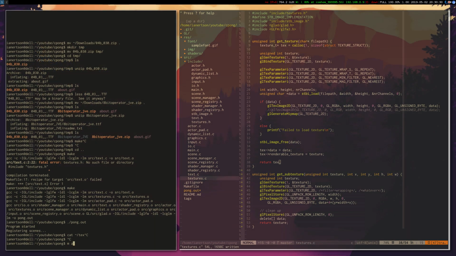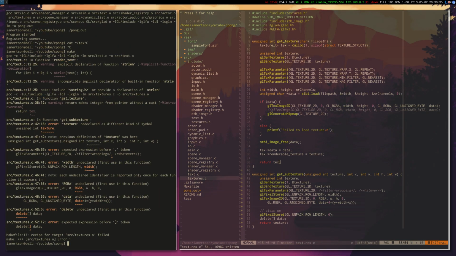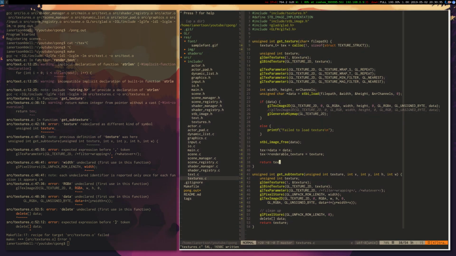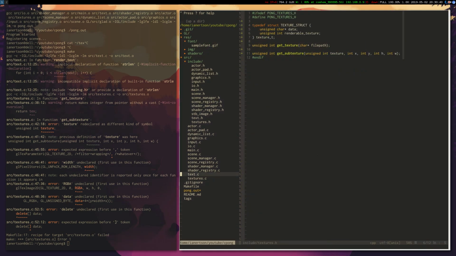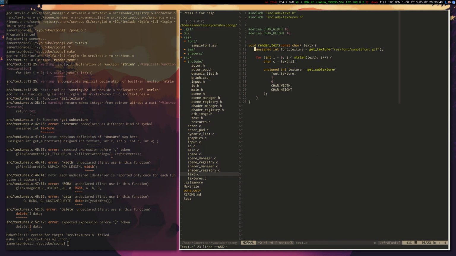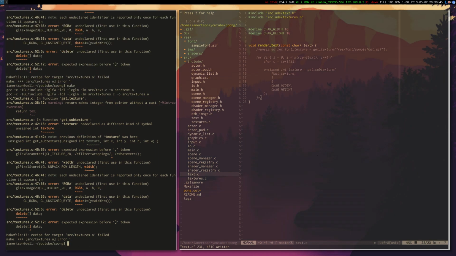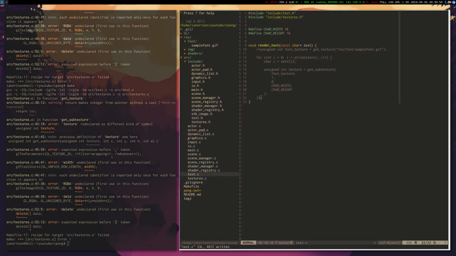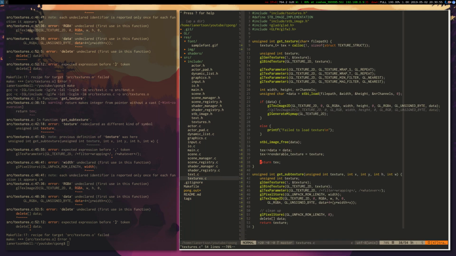Now things will most likely fail here, for example, things are failing here. I don't really want to bother with that now. We need to fix the other problems first. So, for example, unsigned int textures, texture redeclares different types of symbol. Where? 42. Okay, so this method, it's still giving us.